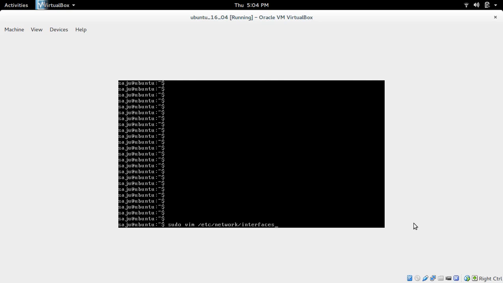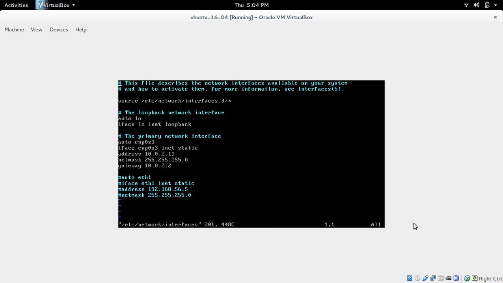First, we need to edit this file, /etc/network/interfaces. Open this file, and there we need to add these lines. Auto, then the name of the interface. In this case it's enp0s3.